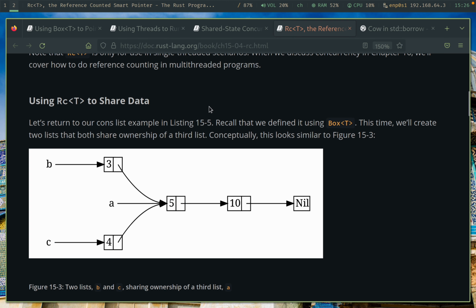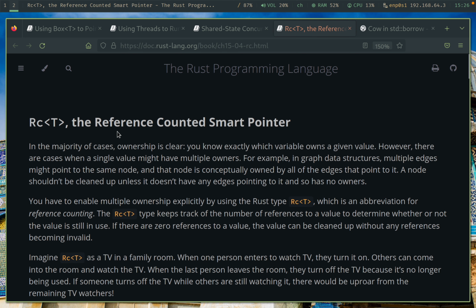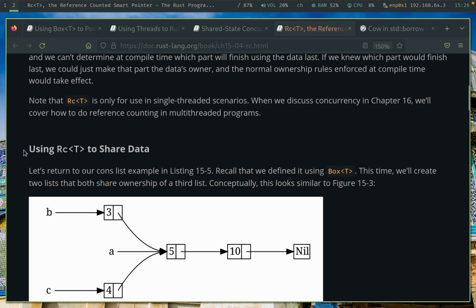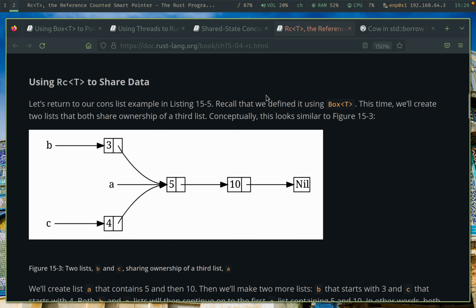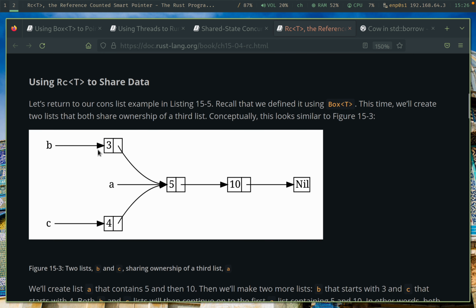So what is RC? Using RC to share data. RC stands for reference counting, a reference counted smart pointer. RC is also a smart pointer, and it basically allows us to share ownership. As you can see over here, for example, we have B, we have Z, and we have A, and all of them point to the same data in the heap memory. As I've said, smart pointers always are connected to the heap memory.